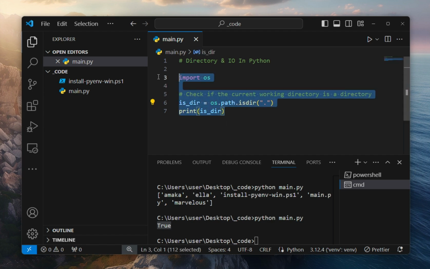Okay, let's discuss the IO module. The IO module helps us read and write to files, right? So we have a sample command here. I'm going to share that already.